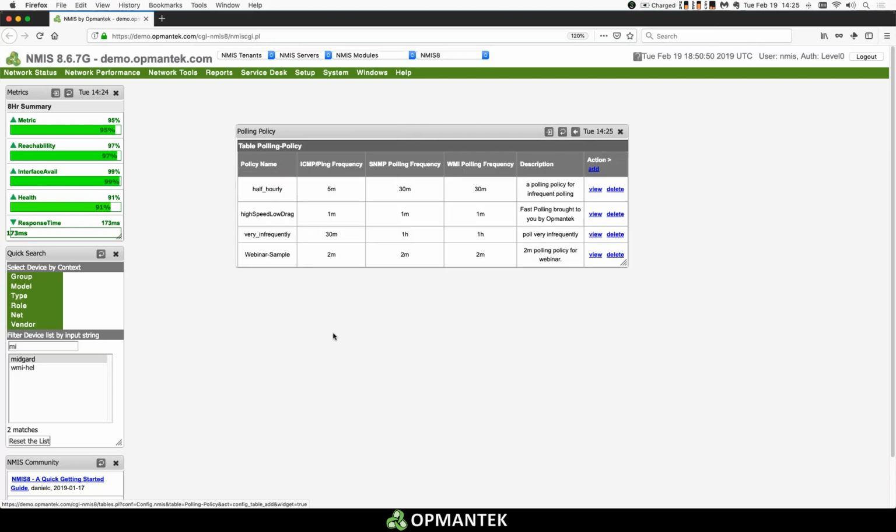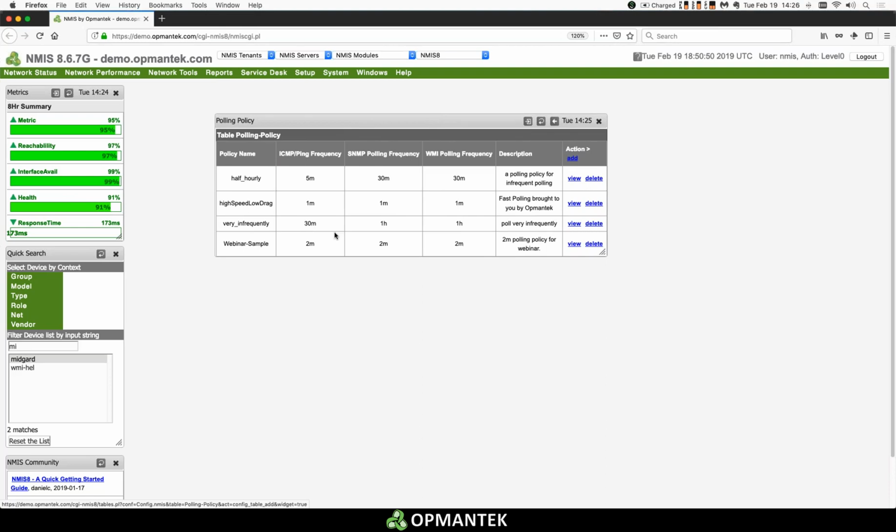I can add, and now we have that option here. So we have a high speed, low drag of 1 minute across the board, and then we have a webinar sample at 2 minutes. So lots of different options that you can do here. You can assign polling policies per device, or when you look at a bulk edit, you could assign polling policies by whatever parameter you want in the bulk edit.